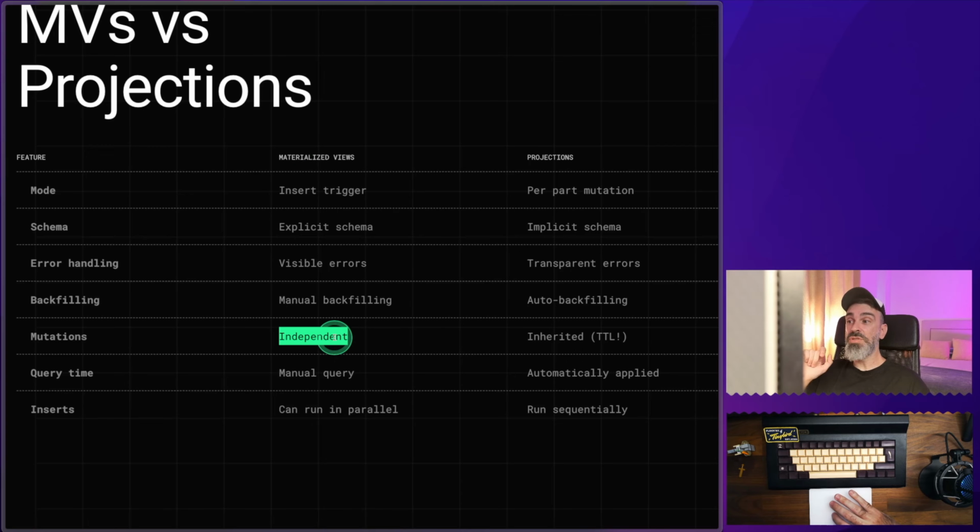This is important, especially for TTL, so you can have different TTL on your source table and on your materialized views, which is usually very convenient, while in projections, the mutations are inherited. That means if you have a one-day TTL on your source table, your projections are going to have a one-day TTL, and most of the time that's not something you want for your aggregated data. At query time, you have to be explicit about using the materialized tables in your queries, while with projections, you just query the regular table, and if there are projected parts, they are going to be used to answer the query. And finally, you can run materialized views in parallel and projections run sequentially.